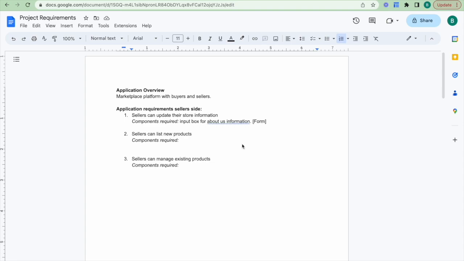The next requirement is for sellers having the ability to list new products. So the way I'm going to approach this requirement is I'm first going to latch onto that word product. So what kind of information do we need to capture about a product? So the way I'm going to think about this is if I'm a buyer on the platform, what information do I want to see about a product listing on the platform so that I'm inclined to purchase it and I know everything I need to know about that product?